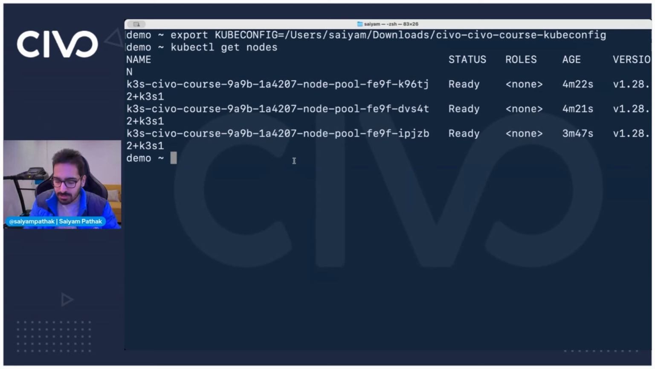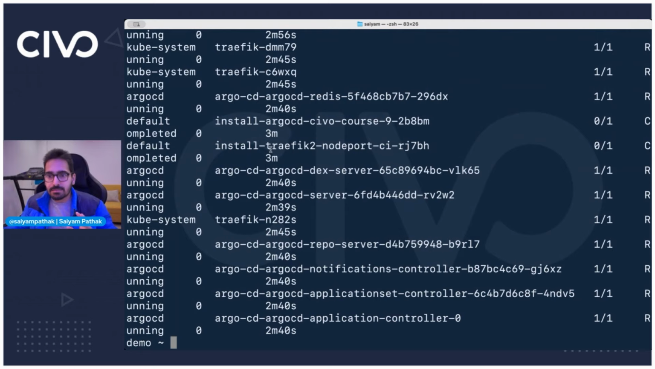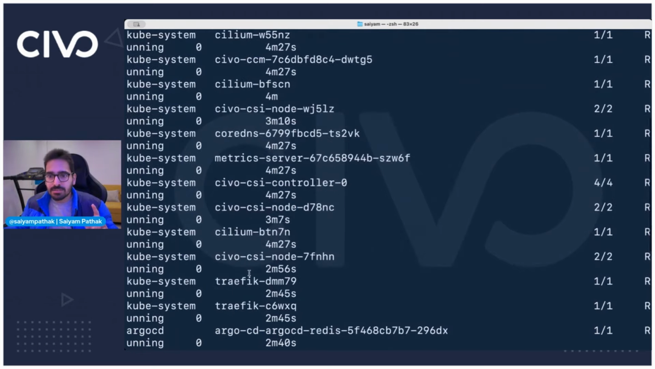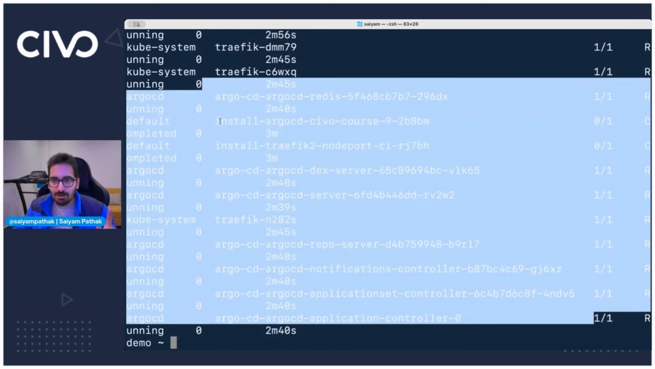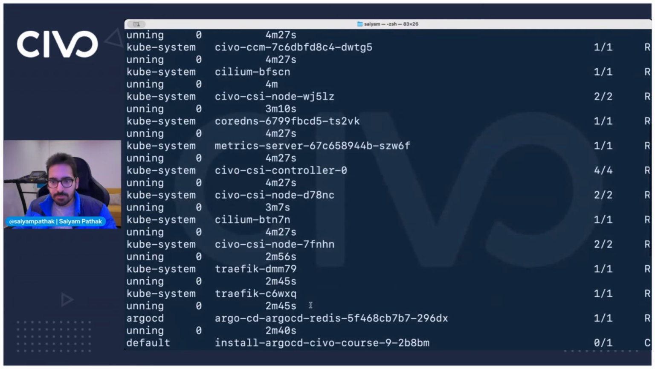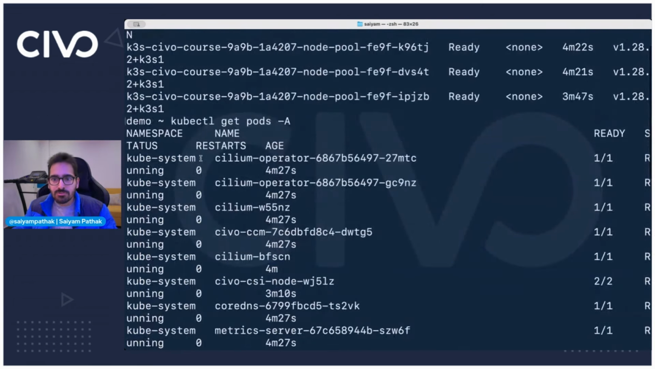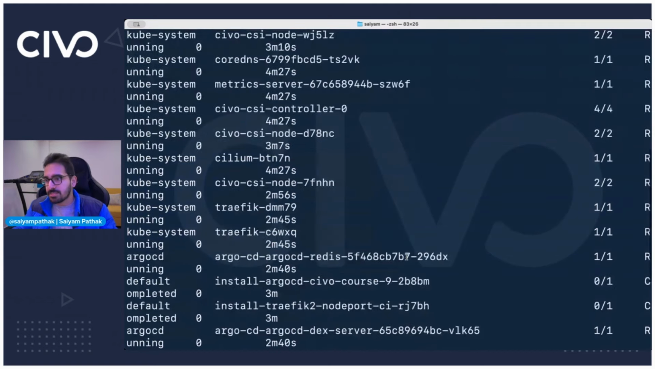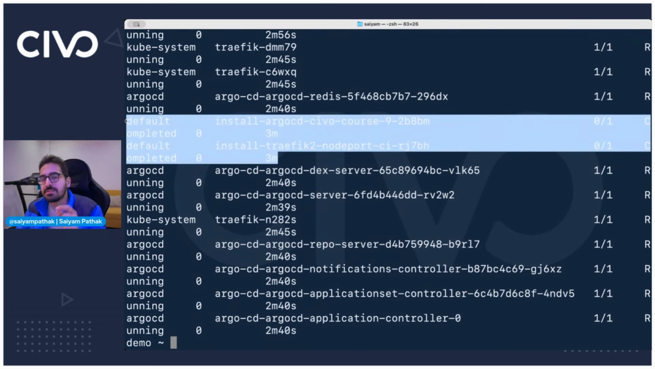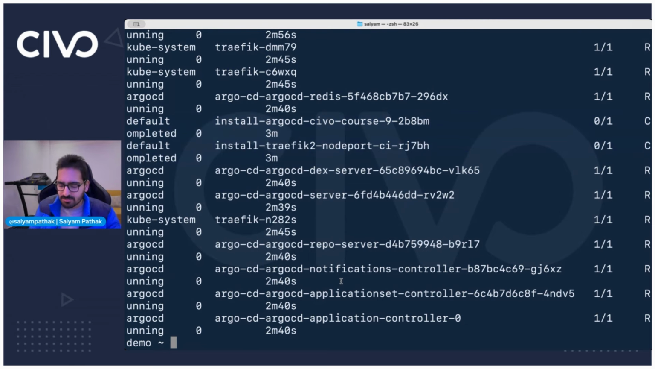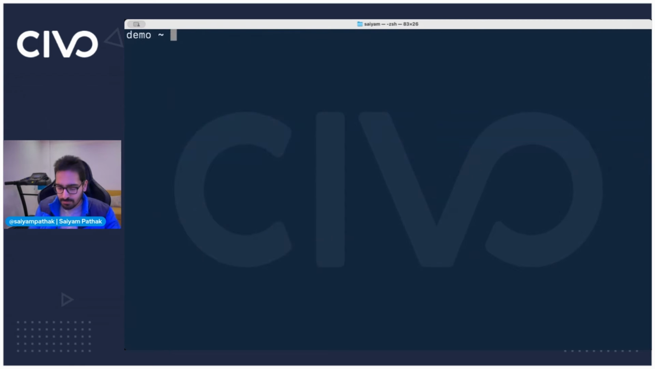Our nodes are there. Let's do kubectl get pods -A to get pods from all the namespaces. And you can see it has metrics server, which is already there. I think we accidentally also clicked Argo CD, so it installed all the Argo CD components, and it has Traefik installed for the nodes, and it also has Cilium installed. So we have everything up and running. For every marketplace application, there is a job where you can see the logs and stuff for further debugging.